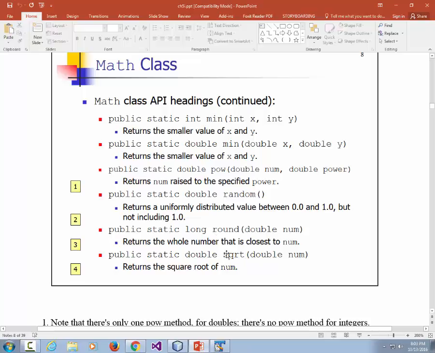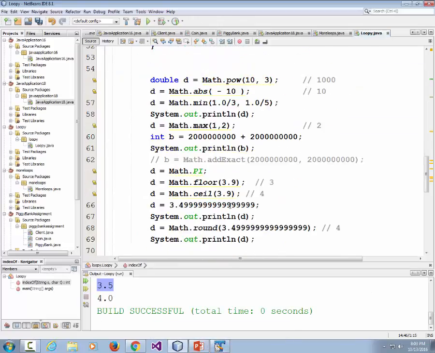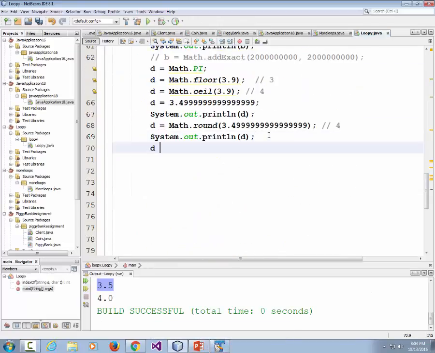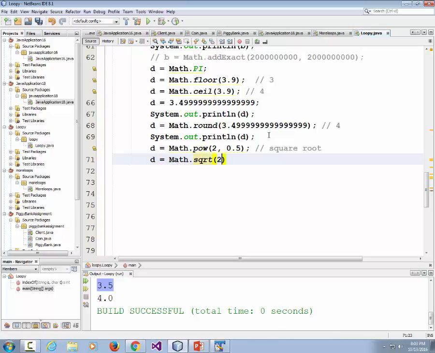Then there's round. Oh, why did I forget square root? Probably because you could use the POW function to get the square root. These two things do the same thing. D is equal to math.pow. I want the square root of 2, so I'm going to raise 2 to the power of 0.5. That gets the square root of it. 2 to 1/2 is the square root. Then D is equal to math.sqrt(2). That syntax is certainly cleaner.